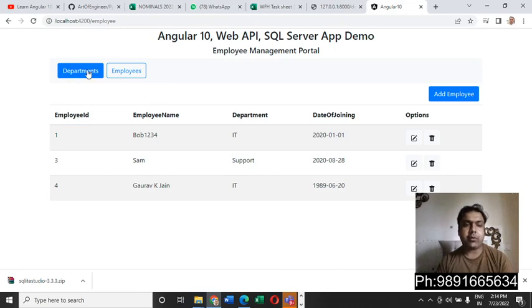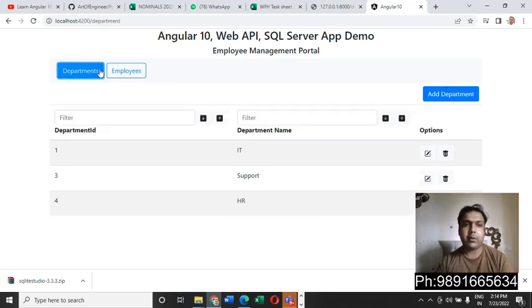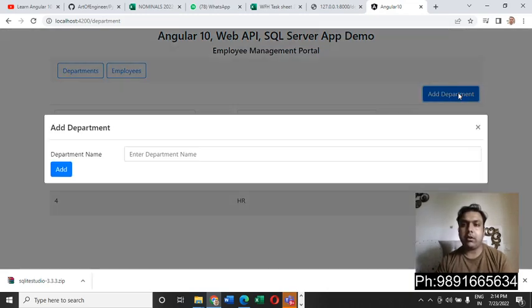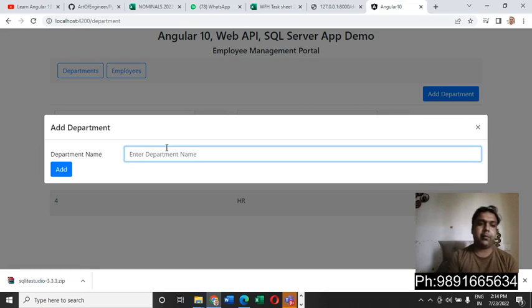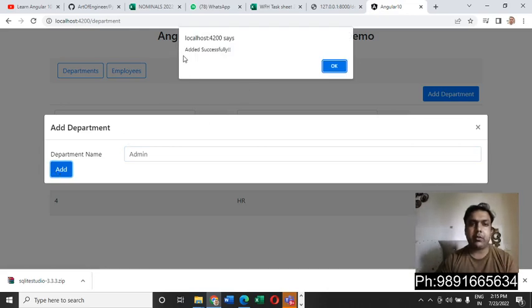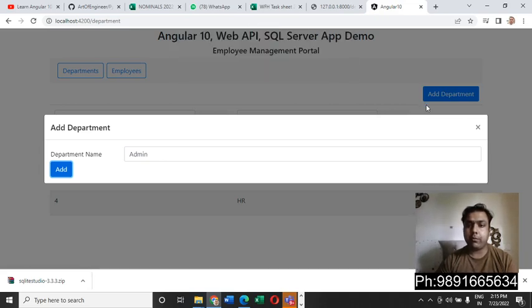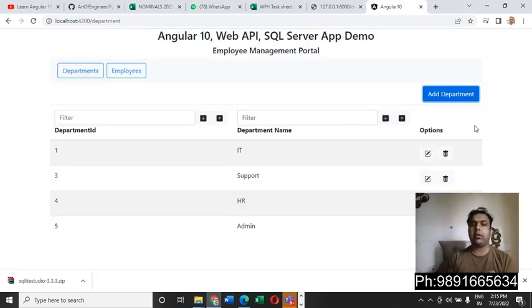If a person has to add a department, he can come on departments, and here he will get to see a screen like this. Now he can click on add department and then he can add a department to the database. So let's add a department with name, let's make it admin. Okay, so I have added a department, and as you can see, a message has popped up on the top which says added successfully. So with this pop-up, the user will get the confirmation that the department has been added successfully in the database.